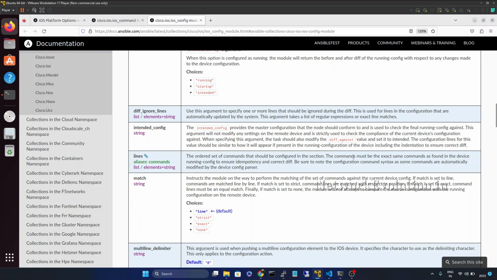Here we can see the command must be the exact same commands as found in the device running config to ensure idempotency. During the execution of the task, Ansible validates the lines of configuration sent from here against the current running config of the device. If it is the same, Ansible tries to avoid making unnecessary changes to the system. This is called idempotency. So an idempotent task can run multiple times without causing unnecessary changes to the device.